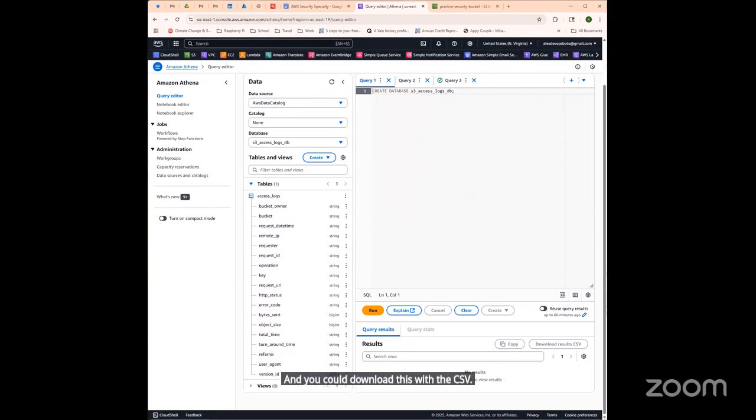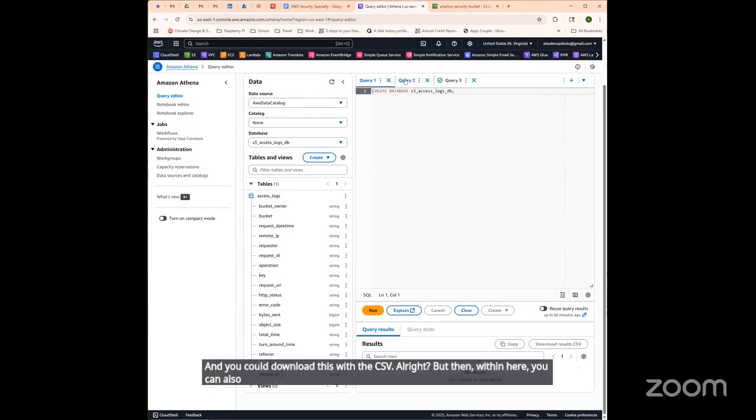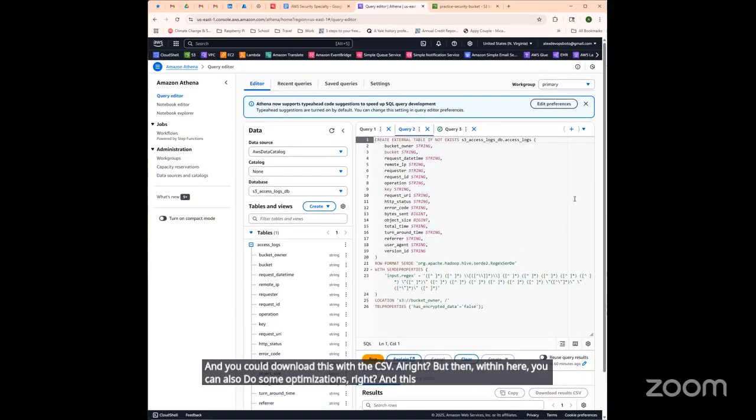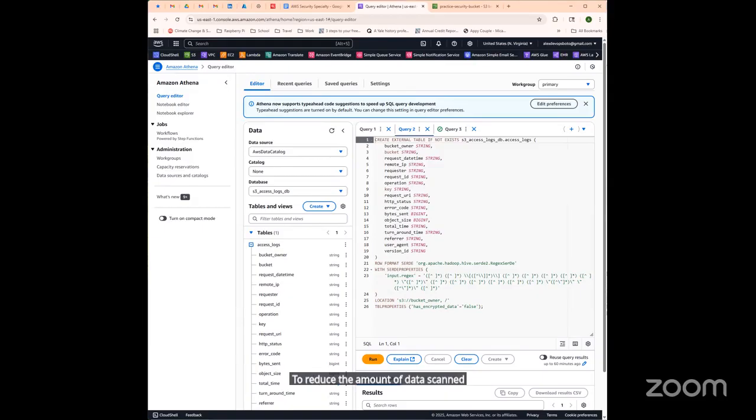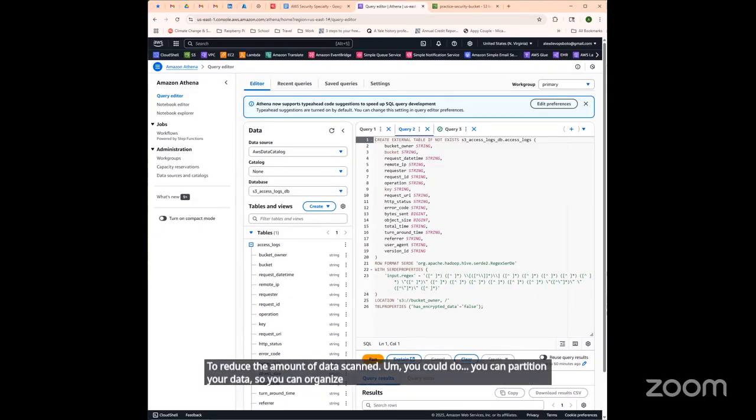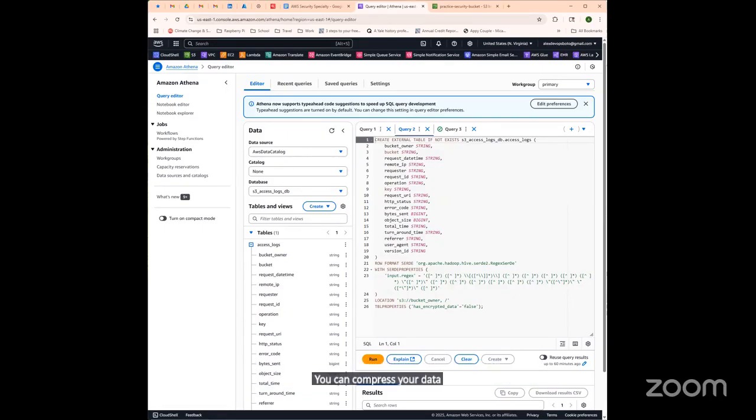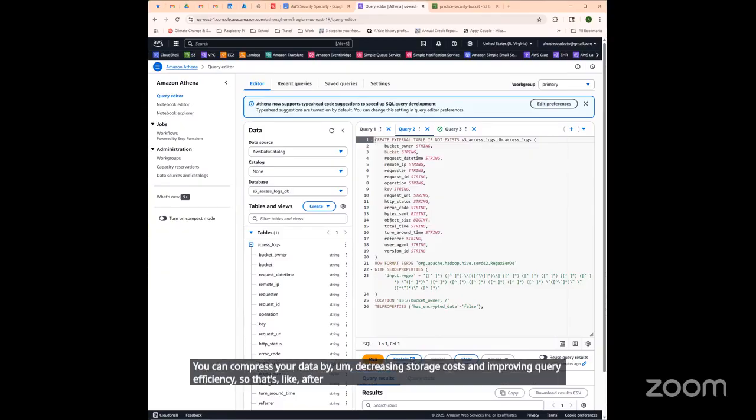All right, but then within here, you can also do some optimizations, right? And this becomes more about their database work, right? So you can use columnar formats, so you can convert your data to columnar formats like Parquet or ORC to reduce the amount of data scanned. You can partition your data, so you can organize your data into partitions like by date to improve query performance. You can compress your data, decreasing storage costs and improving query efficiency. So it's like after you get this and export this out and sort it. And then you can consolidate small files. If you combine small files into larger ones, you can reduce the overhead.